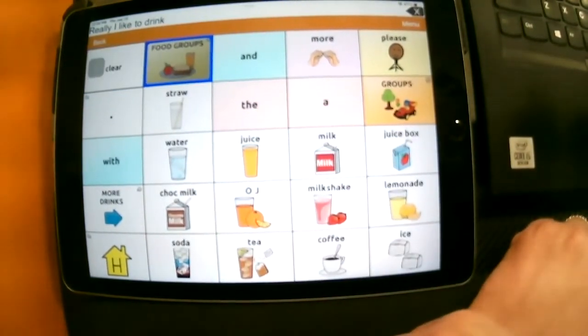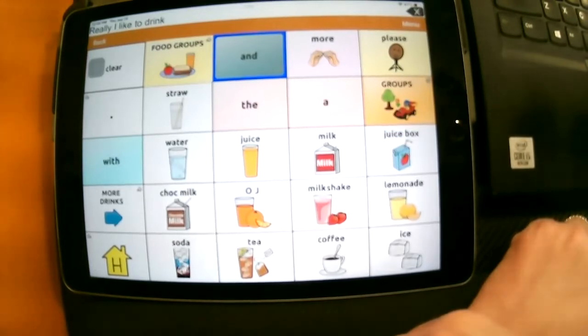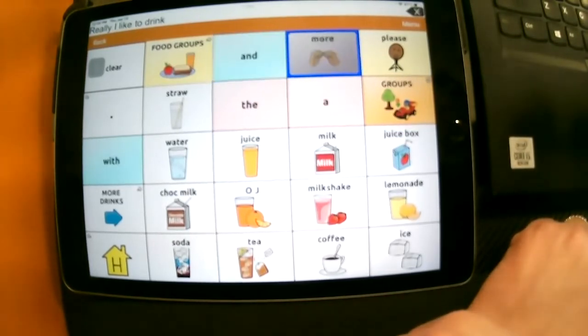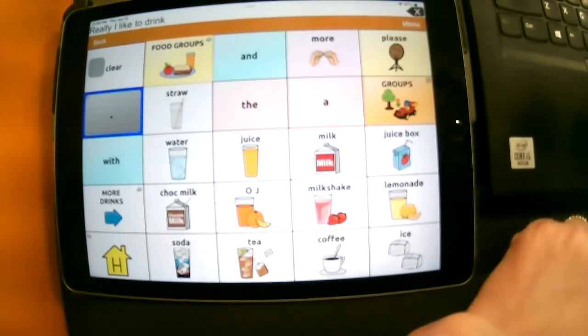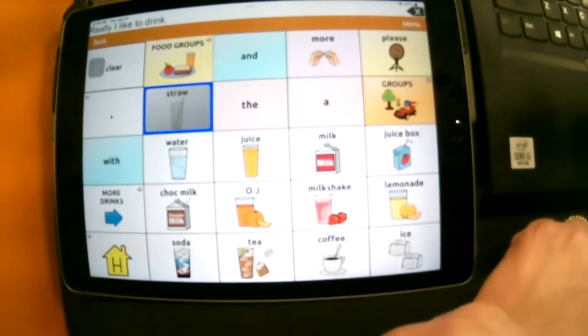Food groups. And more. Please. Dot. Straw.